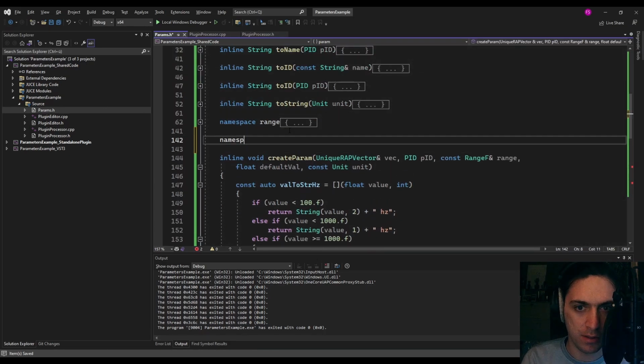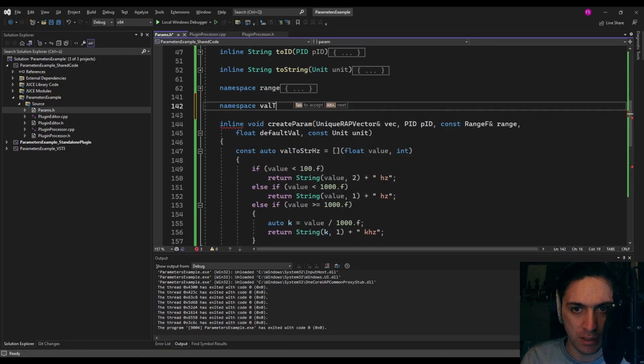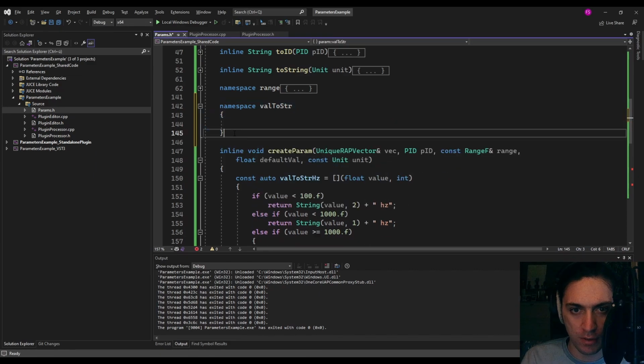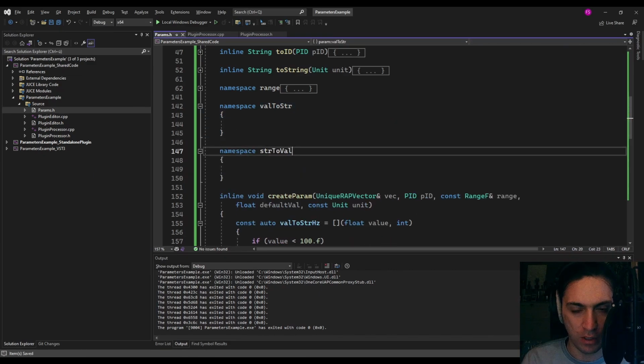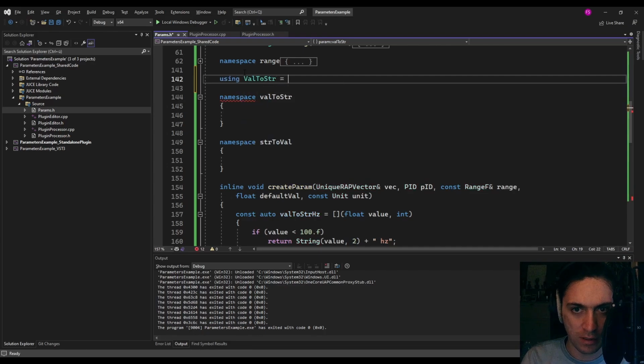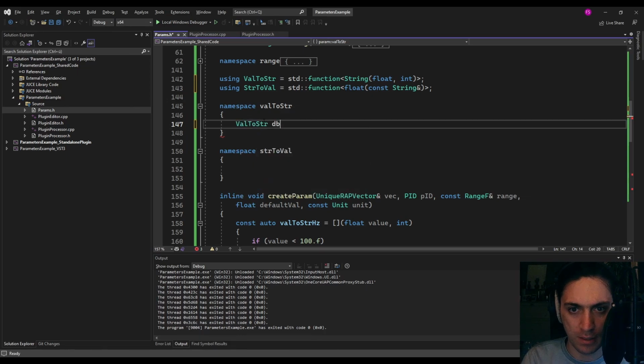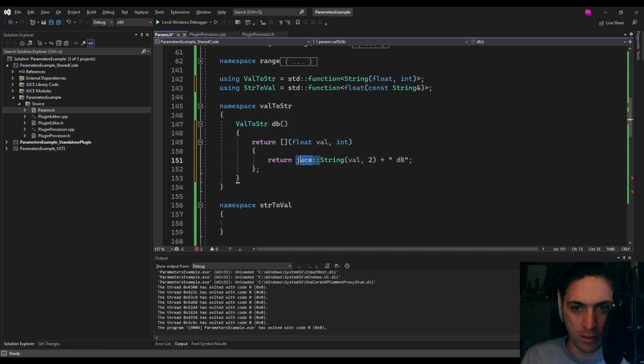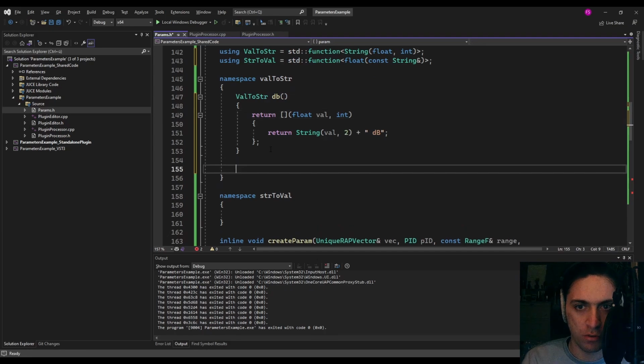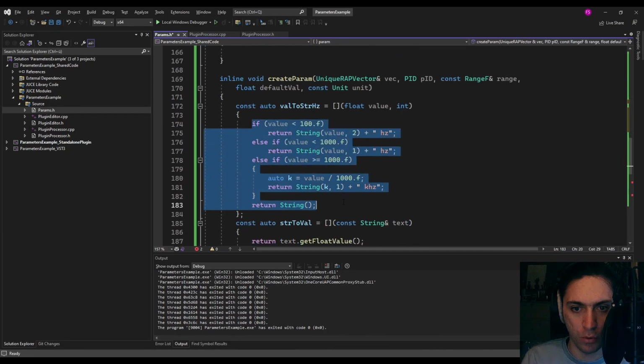You might wonder, how does that now help us? Well, it helps us because now we can just say there is a namespace for ValueToString functions and there is a namespace for string to value functions. Using ValueToString is now an std function that returns a string with the input of a float and an integer. And a string to value function is something that has a string and returns a float. So ValueToString decibels returns a string where it just writes decibels after it. At the moment, maybe we can tweak that later. And ValueToString for hertz is just what we wrote before.